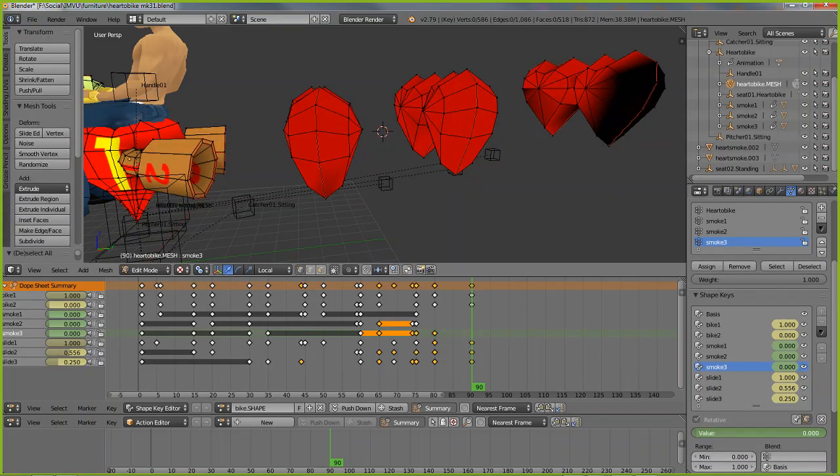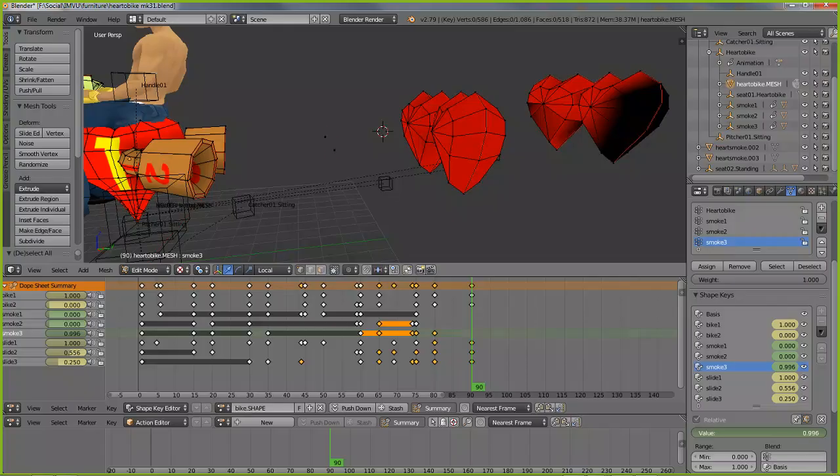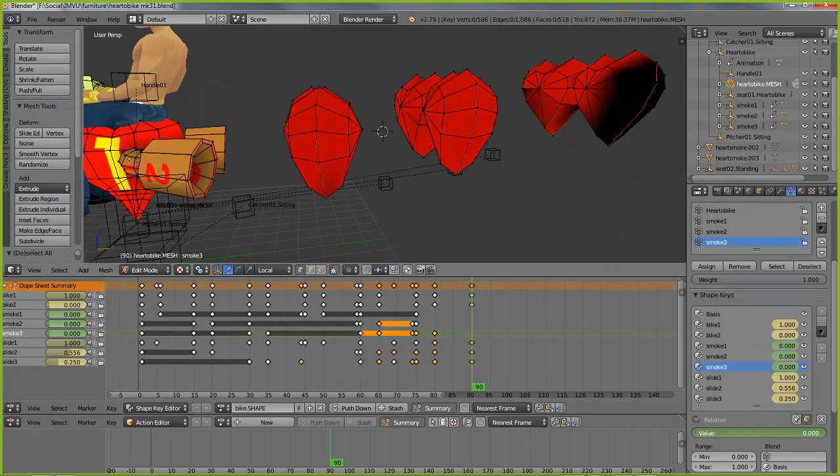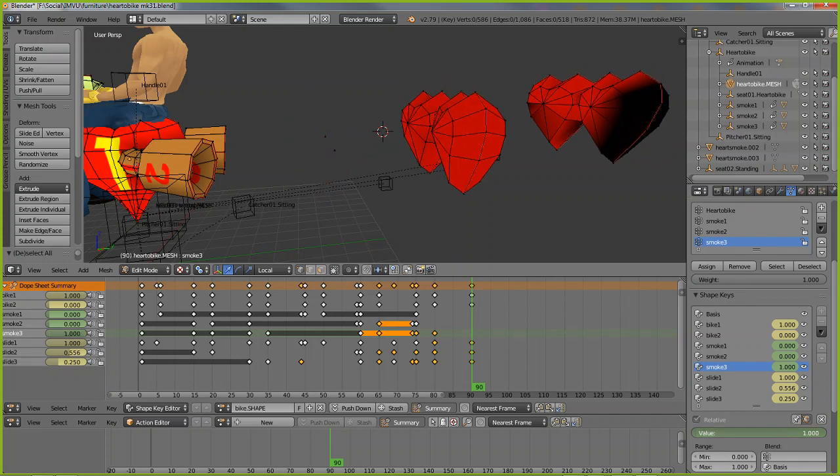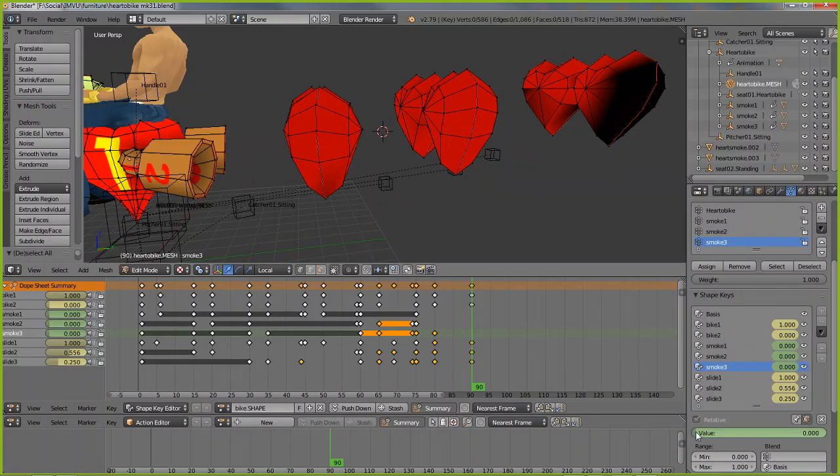So again, we're tracking heart number 1, so that loops back on itself, and then back to the end.